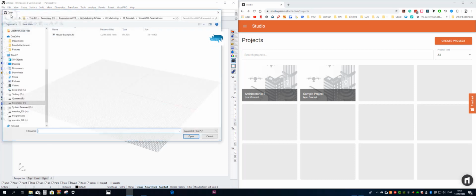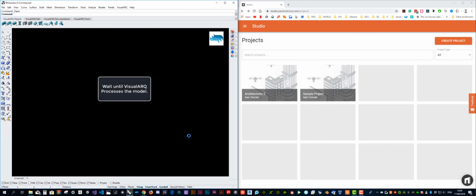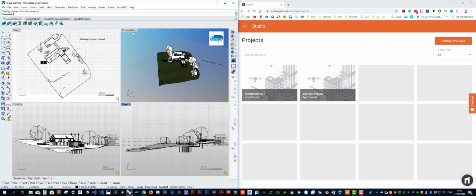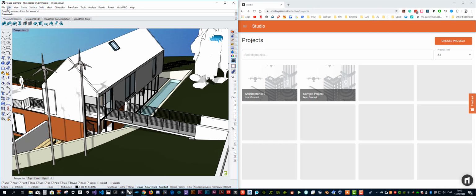Then you can open an IFC file and wait for VisualARQ to process the import. You can then go ahead and make any changes you wish to the model's geometry, including adding, removing and designing any new BIM elements.